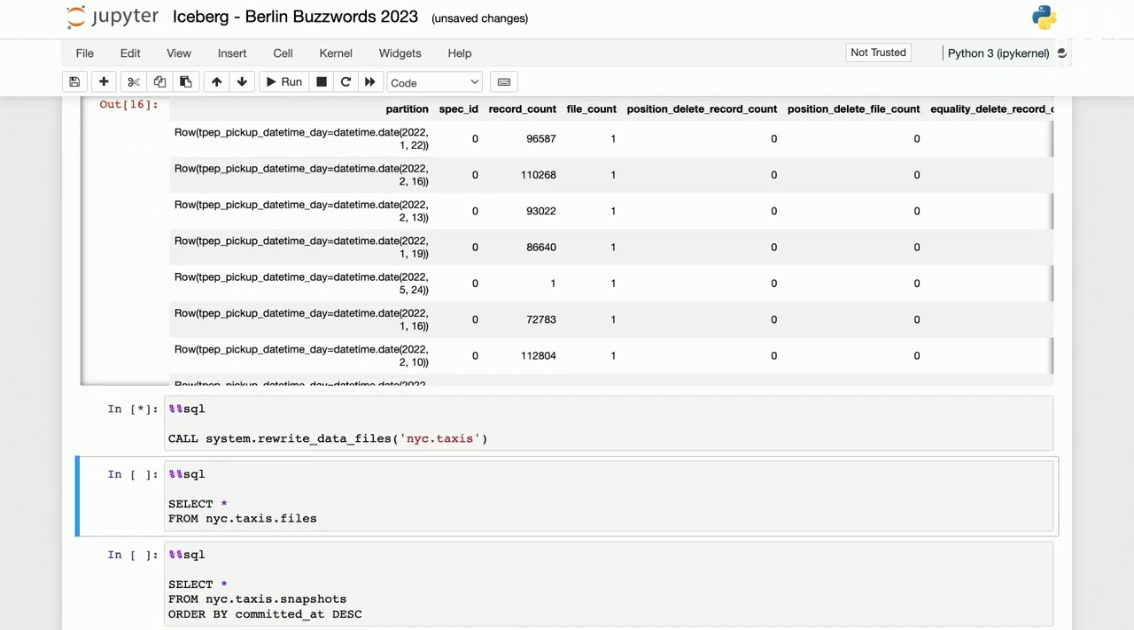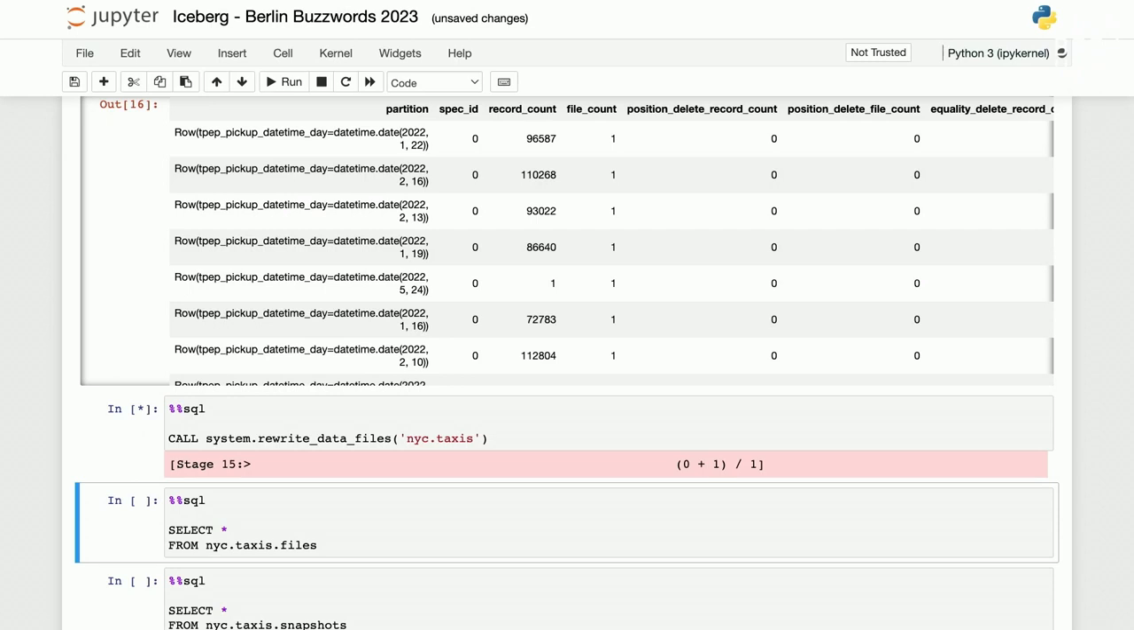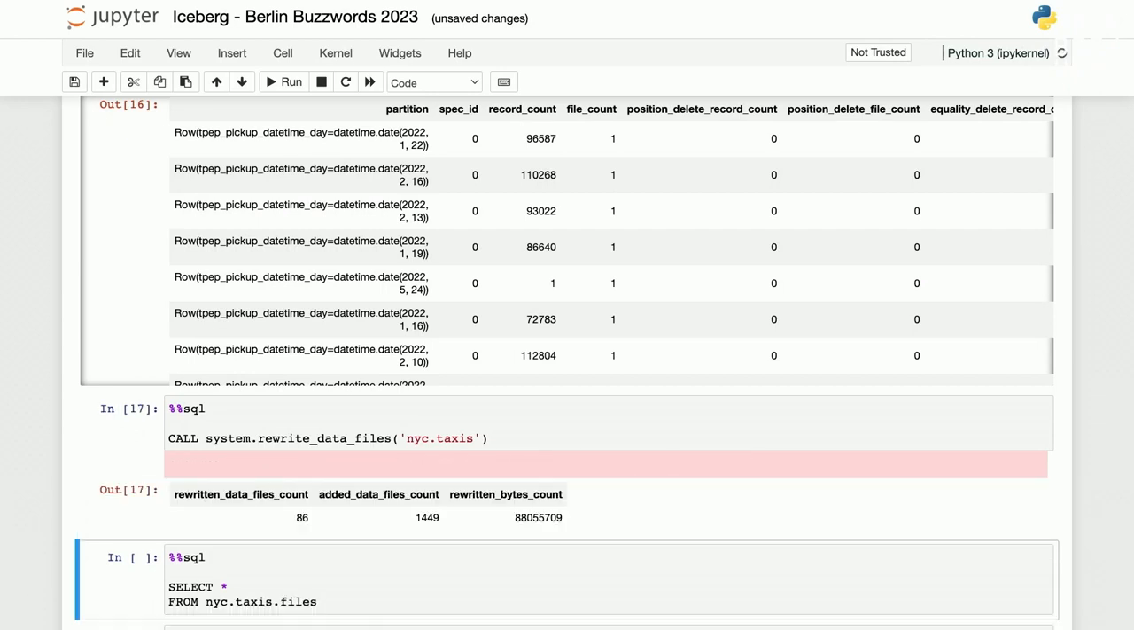So what we actually do is call a procedure, called rewrite data files. What it will do is look at the fact that the partitioning has been changed, take all the data and repartition it. And also, if you append data to existing partitions, you get a lot of small files. These procedures will also compact these files. So in this case, we can see we have read 86 files and written almost 1,500 files because we went from a lower granularity, from days to hours.